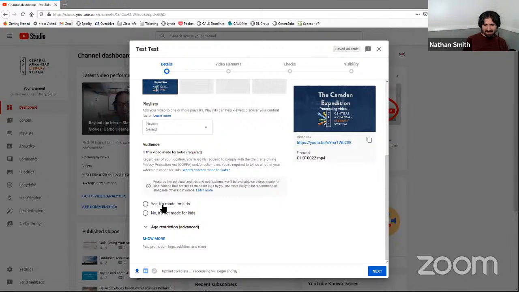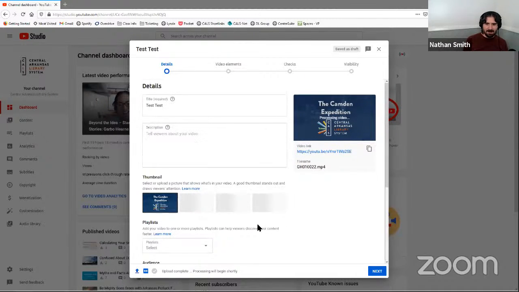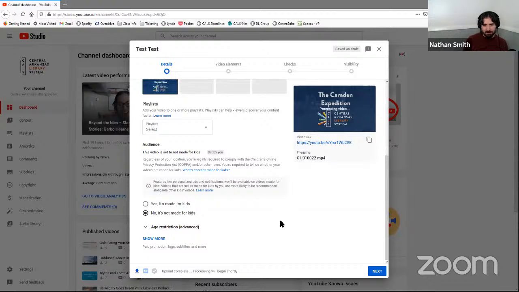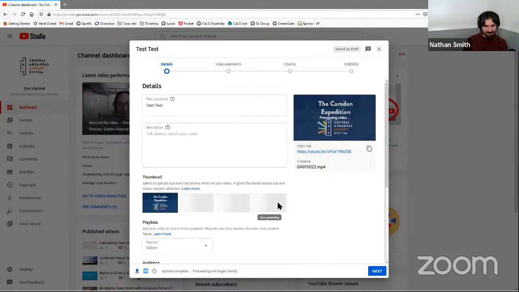On YouTube, you have to say whether a particular video is made for kids or not. If you say yes, then there are certain things that are disabled and the video is treated in somewhat different ways. If you say no, then it'll be a standard video. And you can restrict it if you feel like there's some content that might not be suitable for younger kids or something like that.